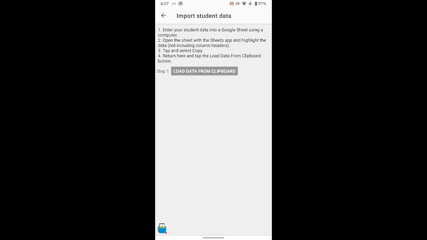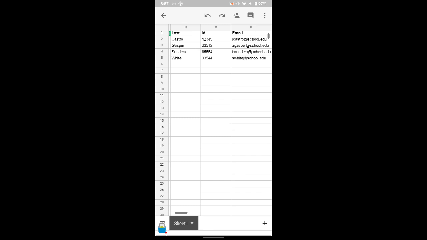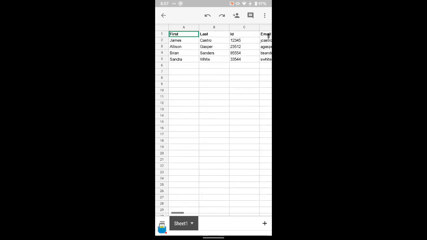And here we're going to now switch to the Google Sheets. And here I have a column for a first name, last name, ID, and a student email. You can also add parent emails if you have that as well. And what you want to do is, when you tap your finger, you'll get the box. You want to highlight just the data, so not the actual header column.